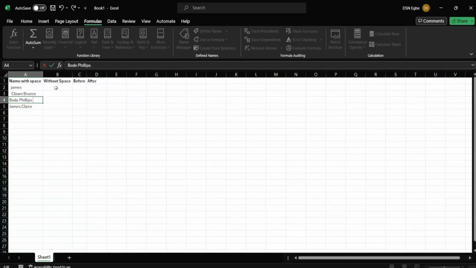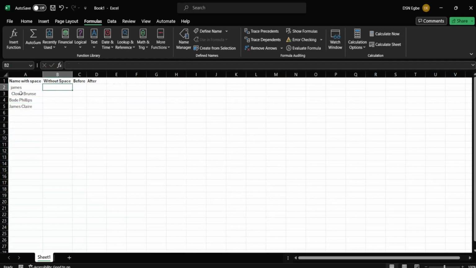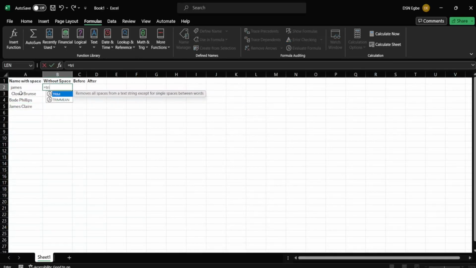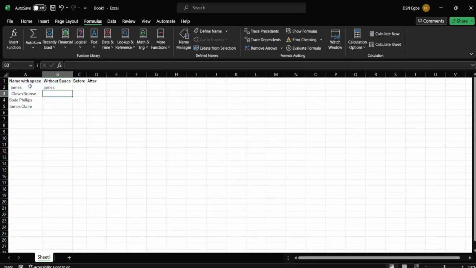Now, if you want to clear out all of this space, you are going to use the trim function. With the trim function, you select the particular cell you want, which is A1, A2, then it removes all of the spaces, right? So if you drag these all down, you are going to see it removes all of these spaces.